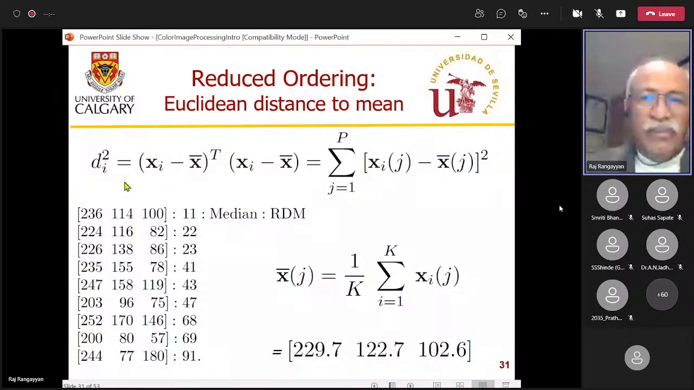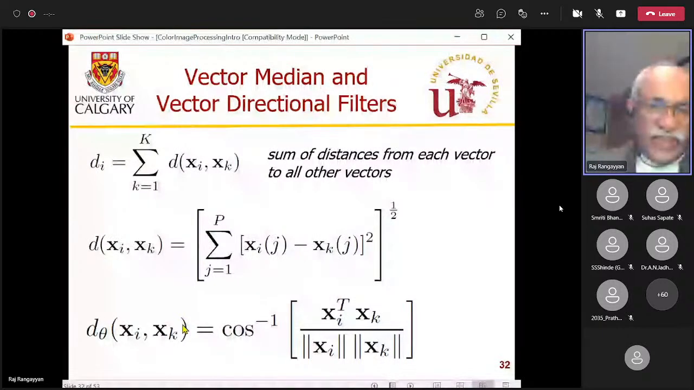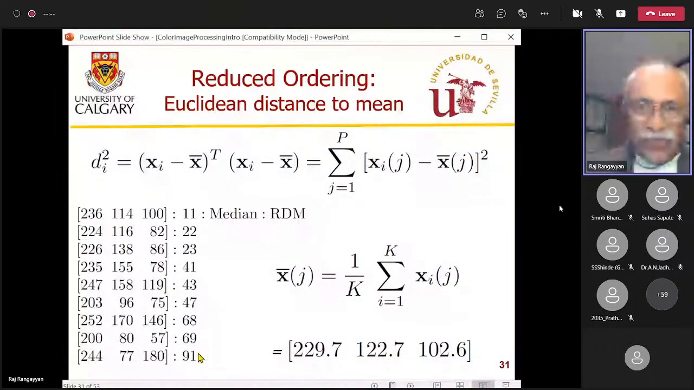But this is called reduced ordering. And depending on which method you want to use, you can compute different types of distances. This is just Euclidean distance. You can also compute the sum of distances from each vector to all other vectors. You can compute this way, or you can compute cosine inverse. The distance between x_i and x_k, 2 pixels, could be the Euclidean or could be the angle. Angle represents hue. So this is a difference in hue. So you may convert these vectors into some scalar value and then rank order using the scalar and pick one of them using some condition on that scalar value, which can be sorted without any problem.